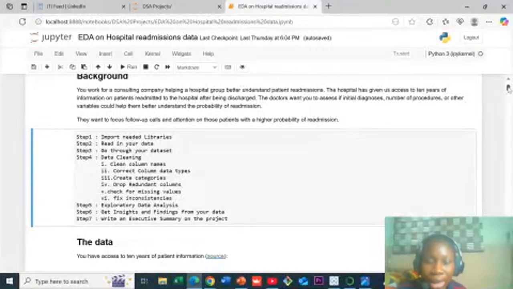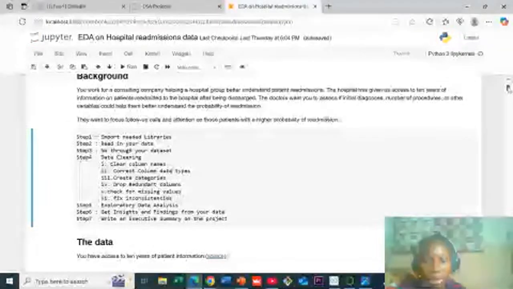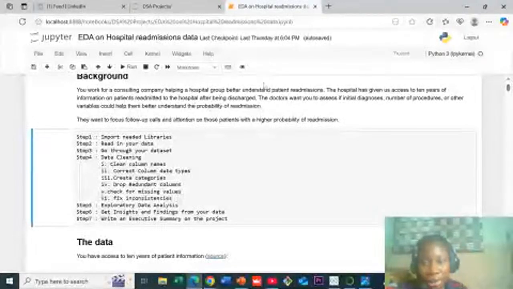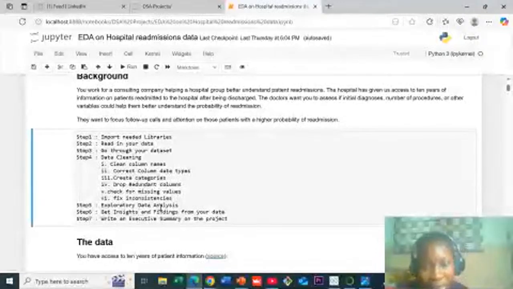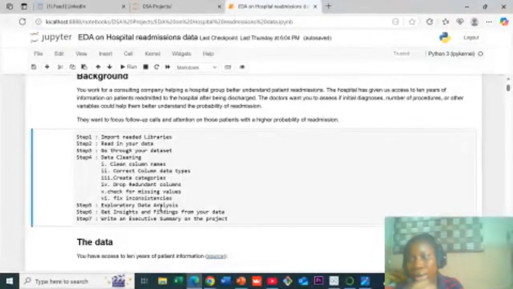Then we'll now go ahead and carry out EDA, which is exploratory data analysis, on our dataset. Remember that in EDA, all these steps, step 1, step 2, step 3, step 4, are encompassed in EDA also. While for step 6, we'll give insights and findings from our data and we'll write an executive summary of the project. Okay, so let's go ahead and do that.